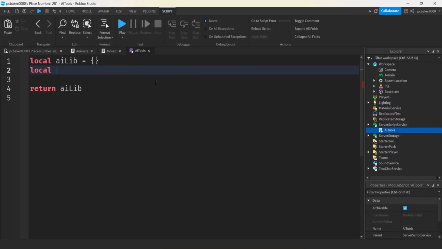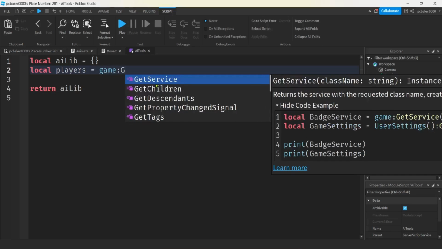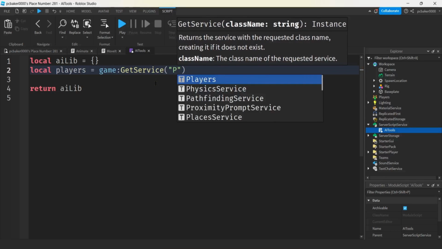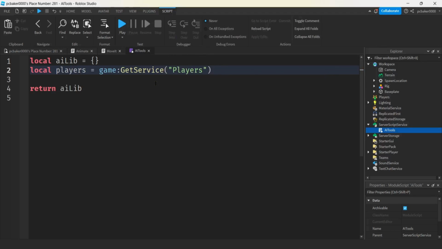So I'm going to add the player service underneath here because I only want my zombies interested in players. So I'll say players equals game get service players. That's the player service. Now I'll write a function. And this is going to be a method. You can write it as a method or a function. So basically the only difference is if you write AI_lib dot, that's a function. With a colon, that's a method. I typically write methods, but we're not actually going to use it any different than a function.